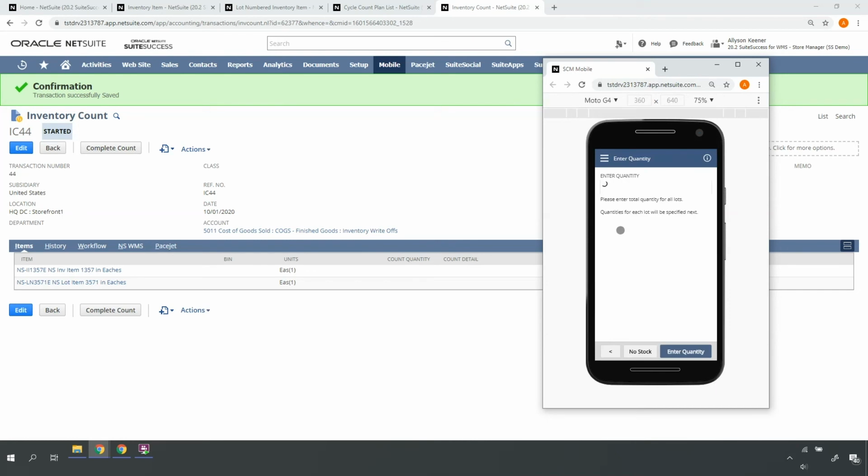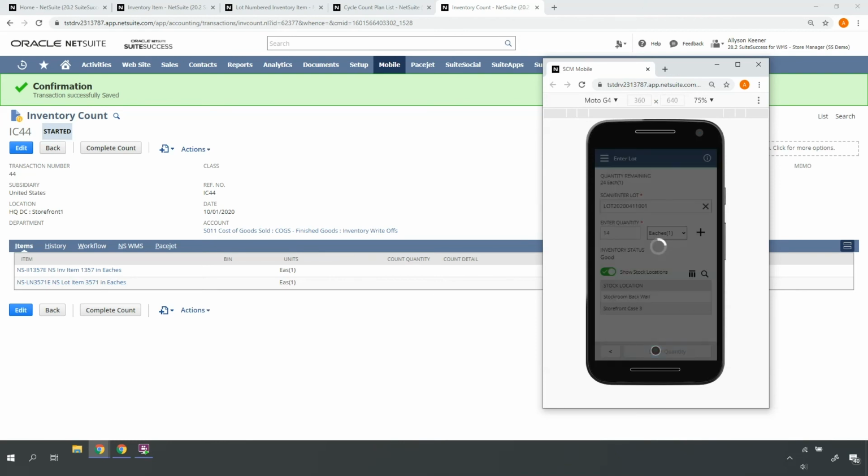In the case of a lot-controlled item, the system will first prompt me for the total quantity of all lots and then the quantity of each individual lot, if there is more than one lot, which in this case there is.